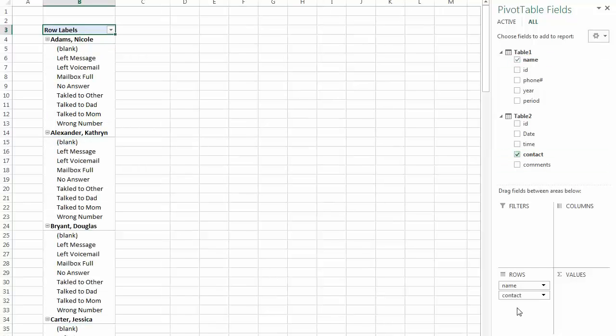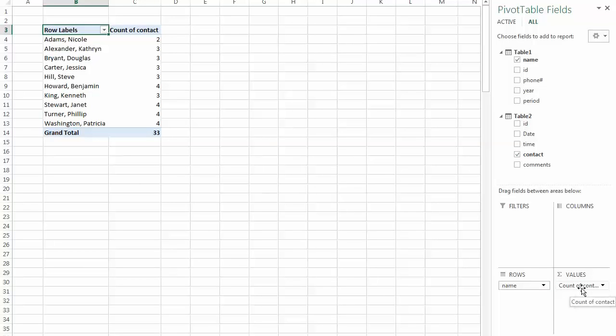Now, instead of having the contact appear in a row, we want to drag it over here to values where we'll give you the count of each contact. And this could be the count of the interventions, you could do the sum of the amount of time somebody's out of the room, whatever you're using your chart for. Now, once again, it doesn't look like much.